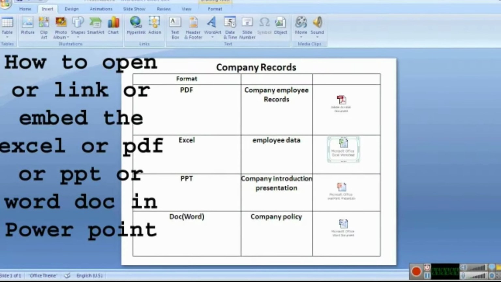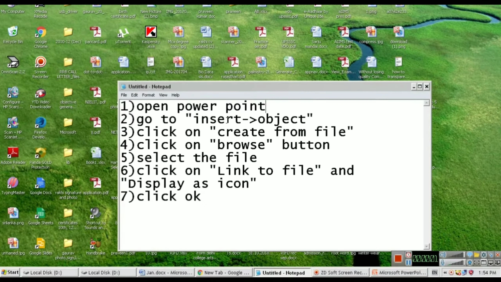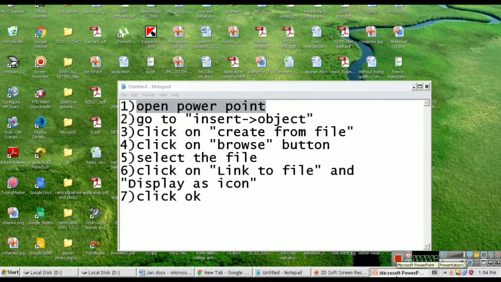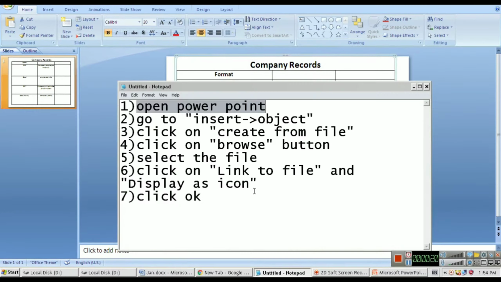Let us start how to open or link or embed the Excel or PDF file in PowerPoint. First, we have to open PowerPoint. I am selecting it. We have opened the company record with dummy data where we have to insert PDF, Excel file, PPT, document, Word file.